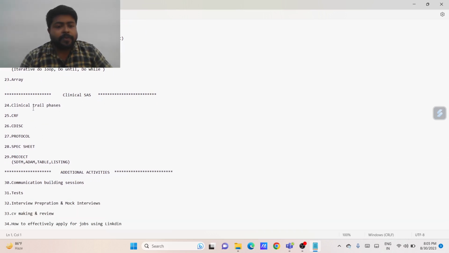And in clinical SAS, we will cover the clinical trial phases, the CRF, the CDISC, the protocol, the spec sheet. And in the project, we will also cover SDTM, ADaM tables and listings. So this is a very important portion for life science, biostatistics, statistics, biotechnology, and medical candidates.